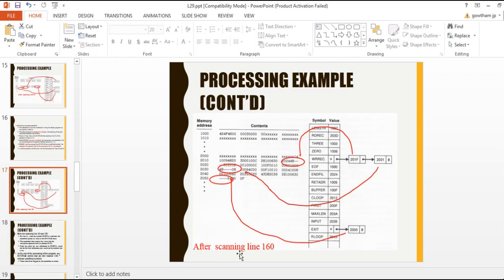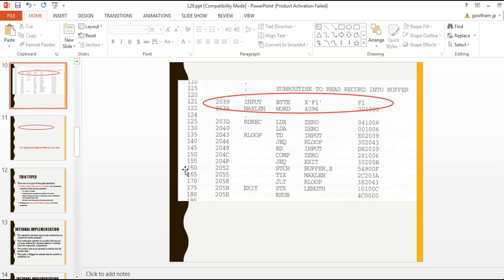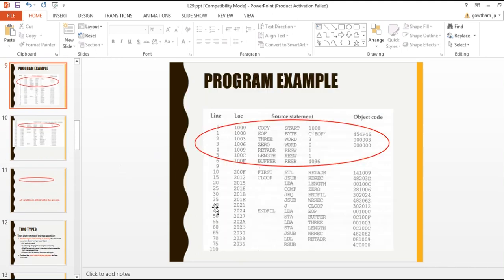Now we'll continue after scanning line number 160, that is, after execution of this line. Previously we stopped at line 40, where three symbols were undefined: RDREC, ENDFIL and WREC. At line number 45, ENDFIL is defined. So ENDFIL was an undefined symbol at line number 30, and at line number 45 it is defined. So now the substitution will be done.